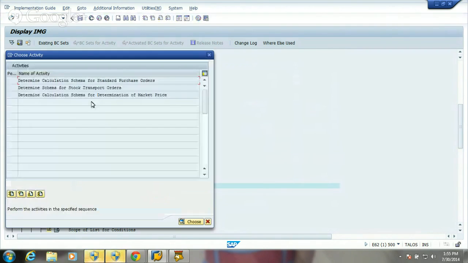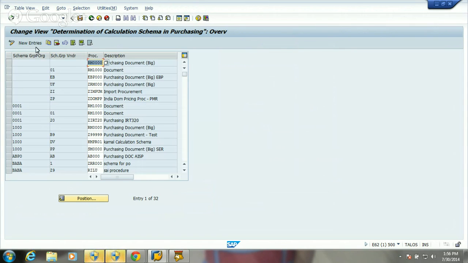So it is on this screen. So suppose calculation schema for our purchase orders. So here I will show you the relation of the schema with the purchase organization group and vendor group. Here the first column is schema group for purchase organization. The next one is schema group for vendor. The third one is the pricing procedure or pricing schema. So these are linked like this.